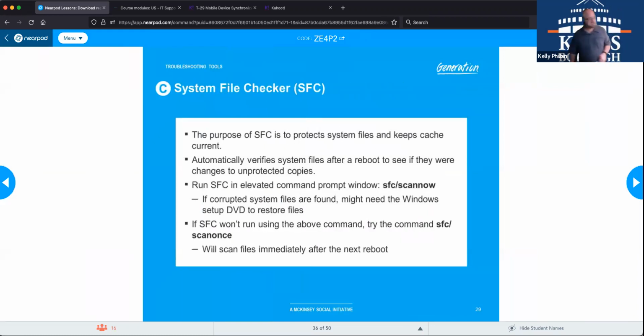All right, SFC, or System File Checker. The purpose of it is to protect your system and keep your cache files current. It automatically verifies your system files after the reboot to see if there were any changes or unprotected copies.